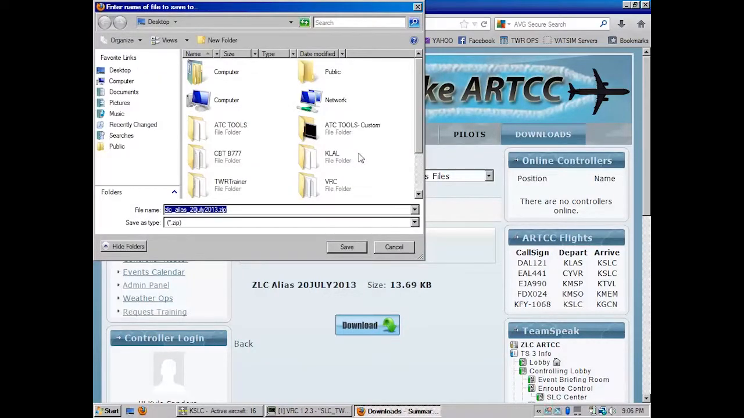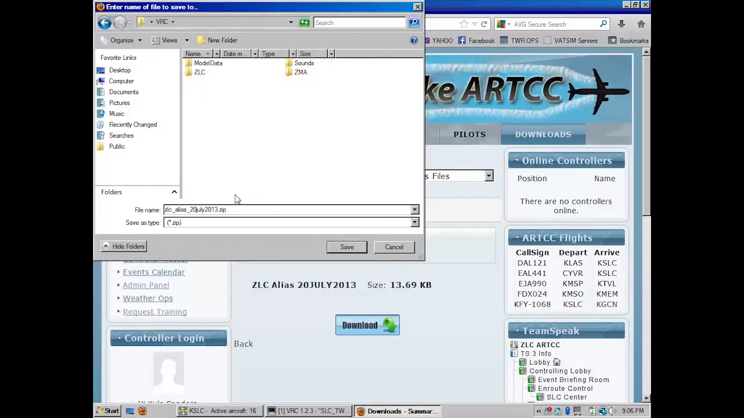If you're running 1.2.3 of VRC or earlier, you are able to select where your main VRC file is. Mine is on my desktop. If you're running 1.2.4 or higher, my understanding is that it's being put into your documents folder. Regardless of where your VRC file is, I suggest making a folder called ZLC, and then within ZLC you're going to want to make subfolders: alias, sector file, and POF. Save this file in your alias file.